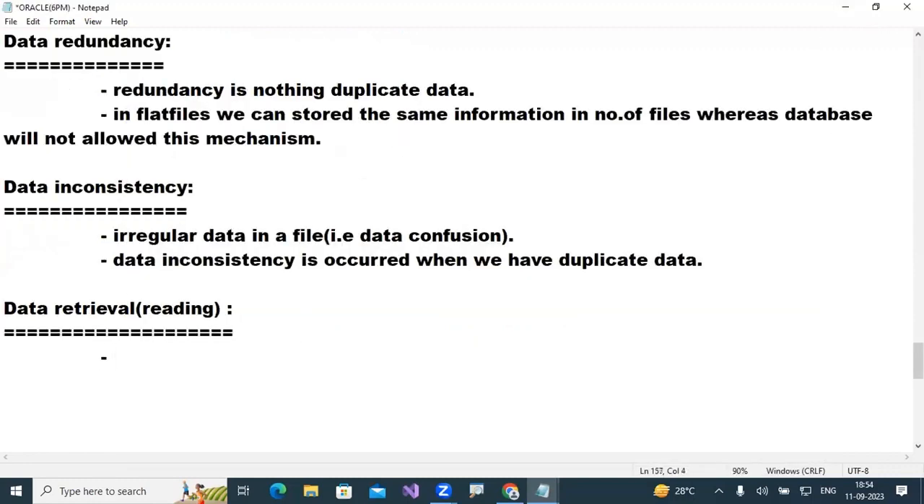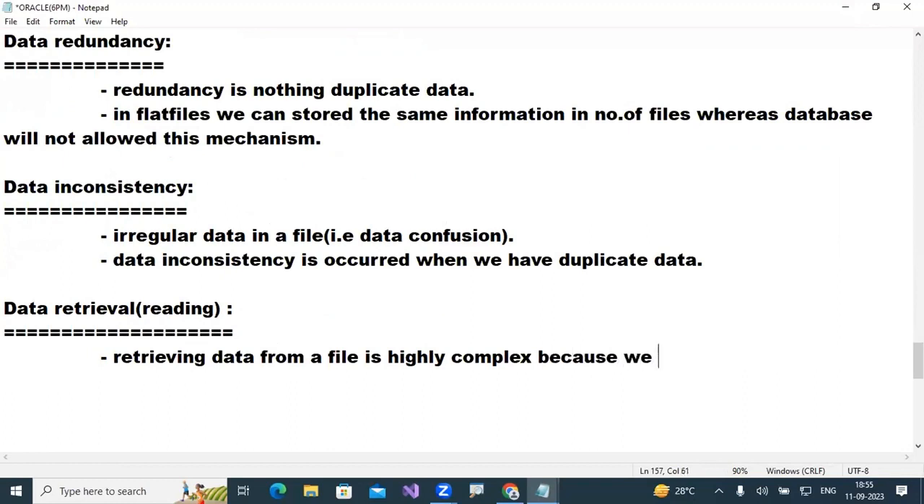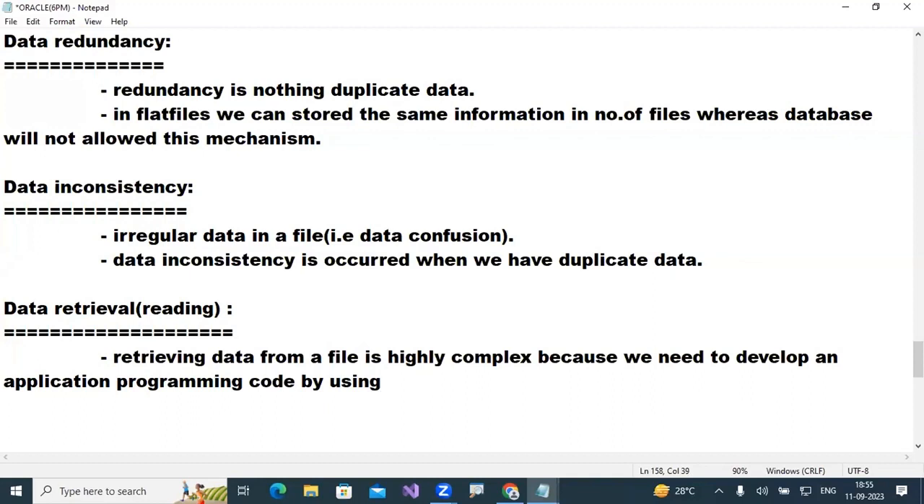Right. Retrieving data from a file is highly complex, because we need to develop an application program, or programming code, by using C. At that time it was C, but nowadays you have C++, Java, .NET, etc.